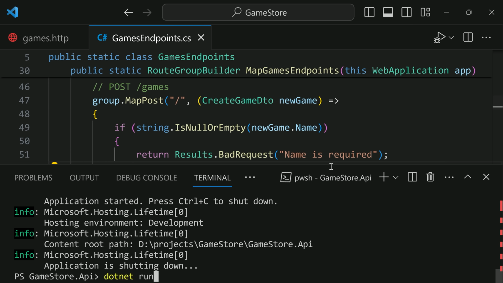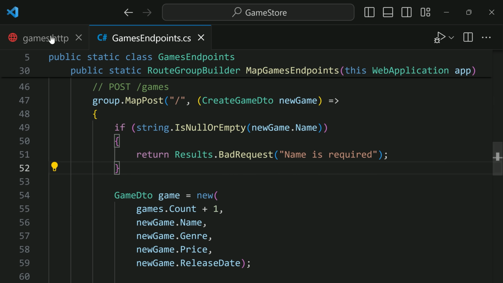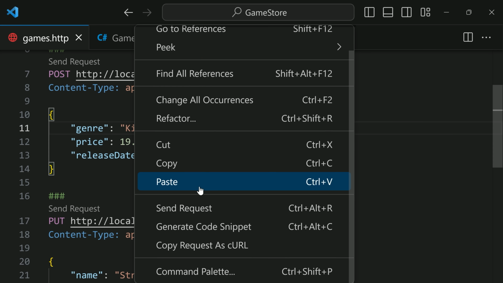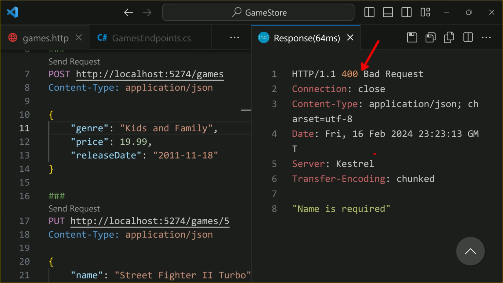If we execute this, that should certainly work. Okay, so we're running. Let's go back to games.http, right click here, send request, and that works, right? So now we're getting a bad request, which is much better. And we even have a little message down there. So that's okay. However, of course, this is going to start becoming a little bit challenging.